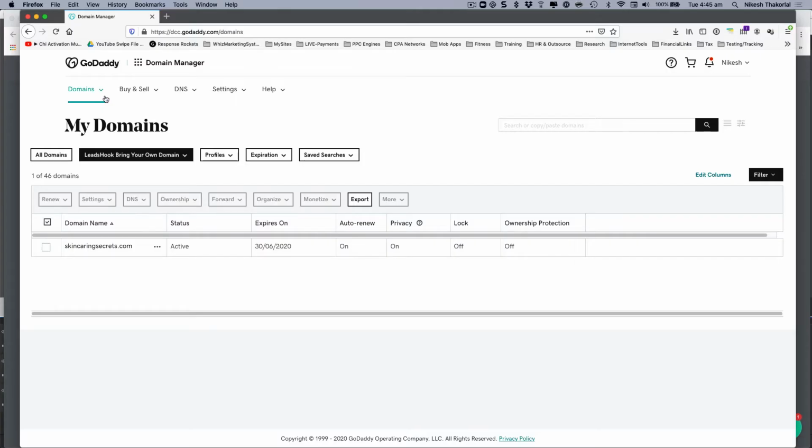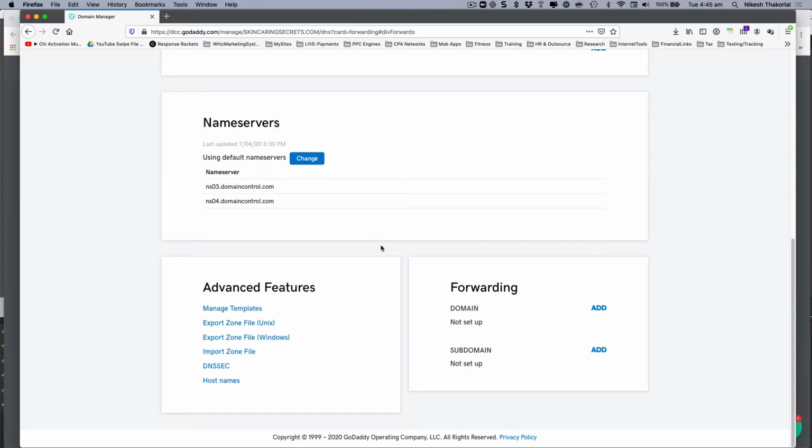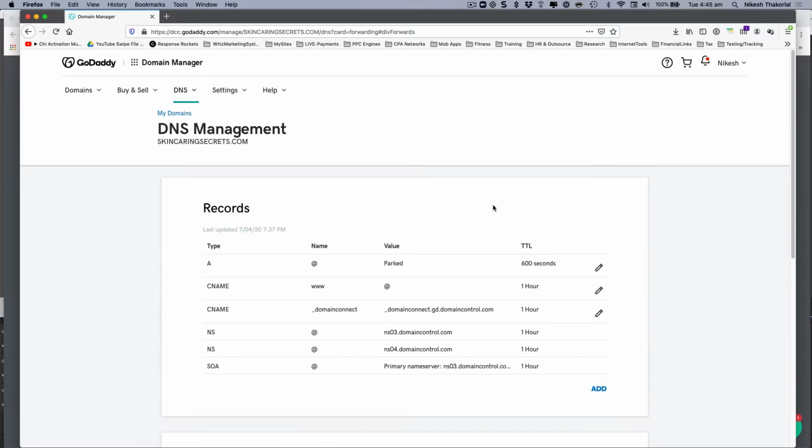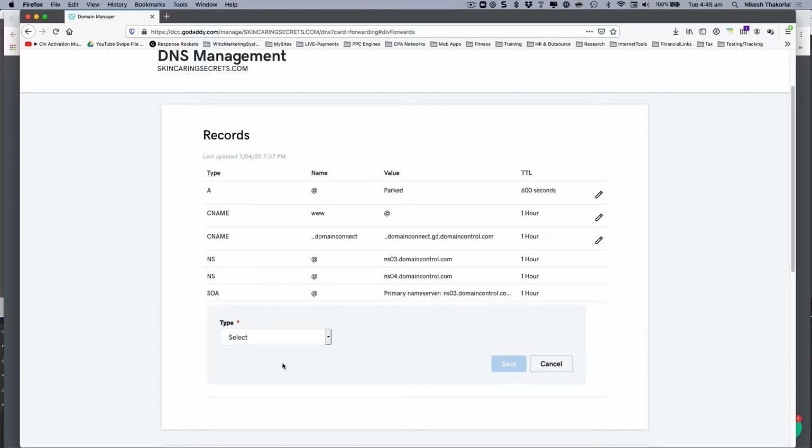So under GoDaddy, in the domains, go ahead and select your domain, and from DNS, pick this one here, which is manage DNS. Go ahead and click that. What you're going to find is it pops up at the bottom here for some reason, but you want to go back to the top, and that's where you'll be adding it. Just click the add button, and select CNAME.